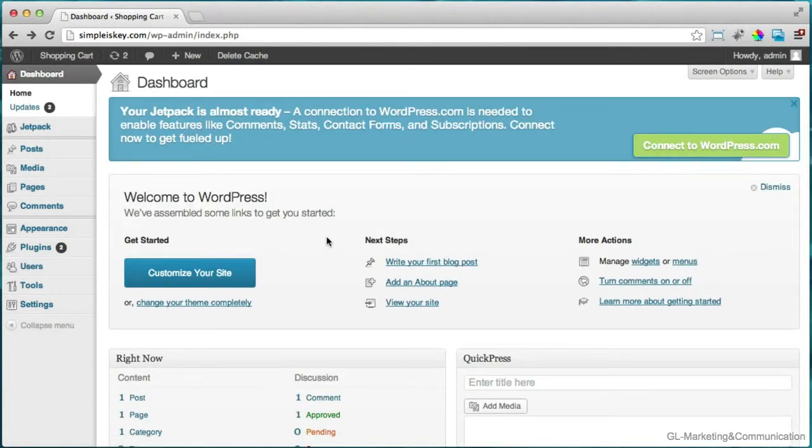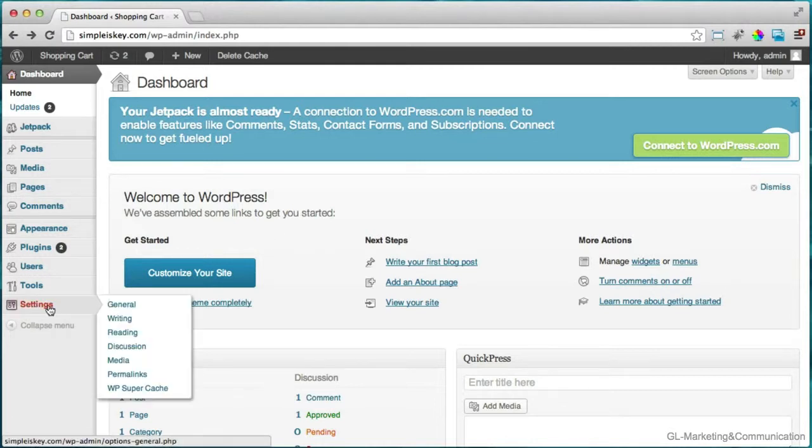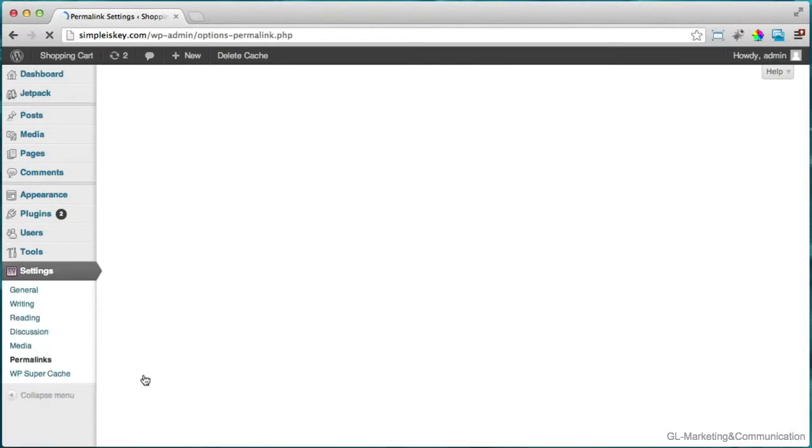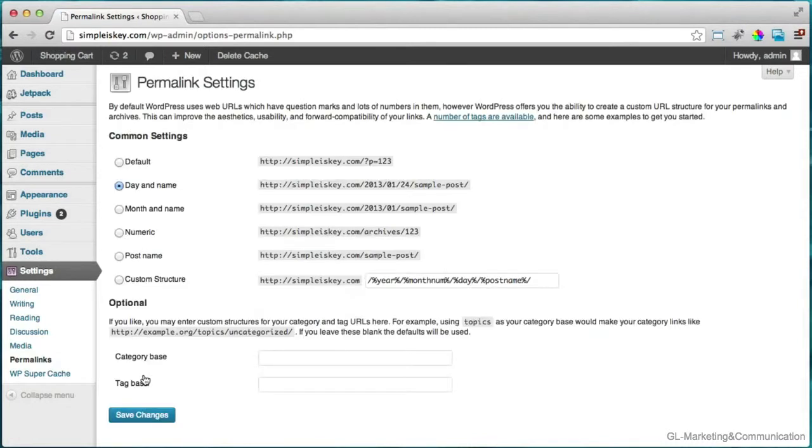All right, the next thing we're going to do is just a few checks just to make sure your website is set up just like mine. The first thing we're going to do is go to Settings, then Permalinks. Once you're here, make sure that default isn't selected, but either day and name or post name is selected. Day and name is fine.